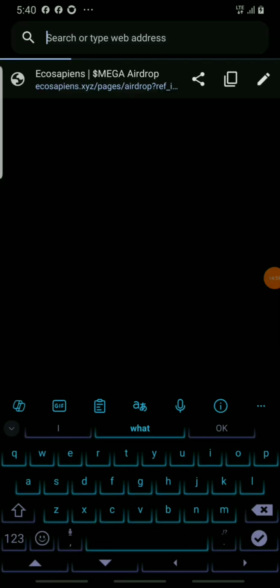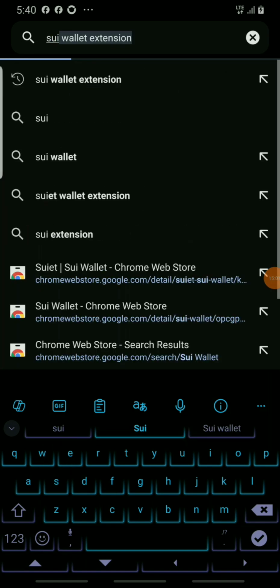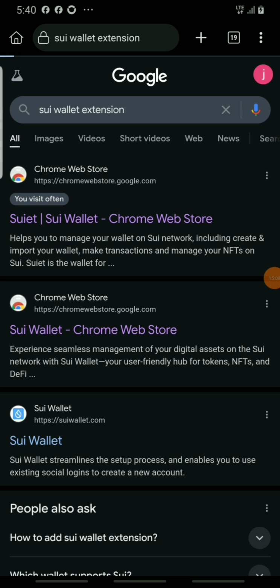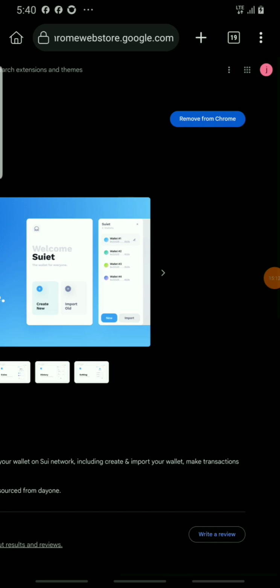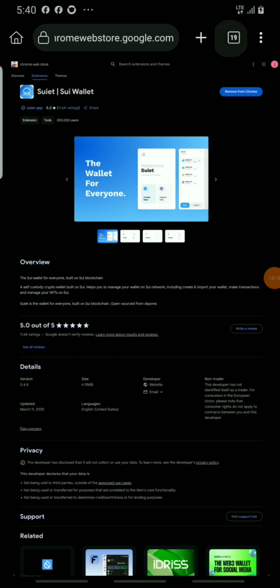Sui browser, Sui wallet extension. When you click on the Sui wallet extension, it's going to take you there. You're going to click on the first one that pops out, which is the Chrome. Where you see add to Chrome, I already added mine, so it's saying remove from Chrome. Since I already added it, I don't need to do that again. All I have to do is go back to the Telegram website.